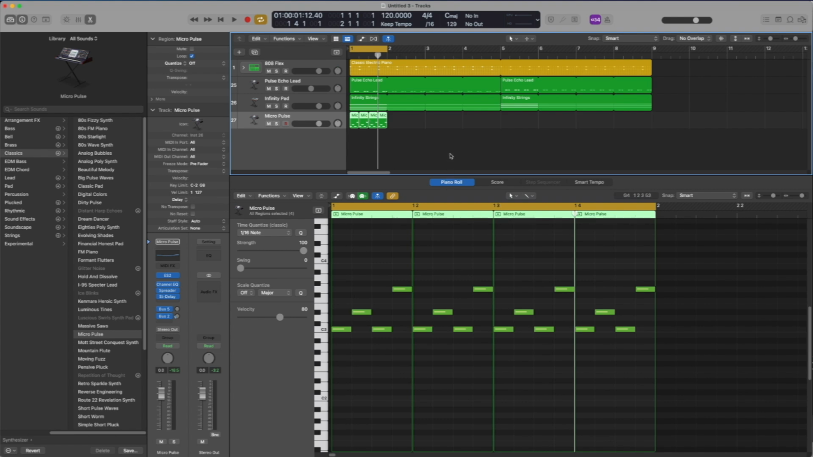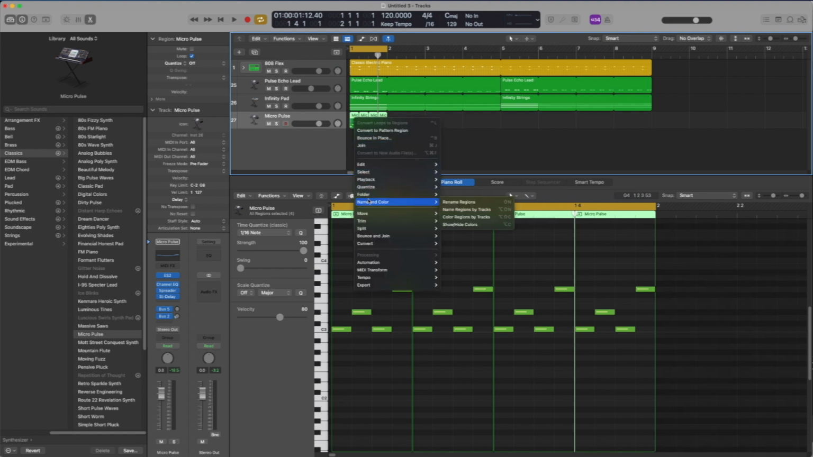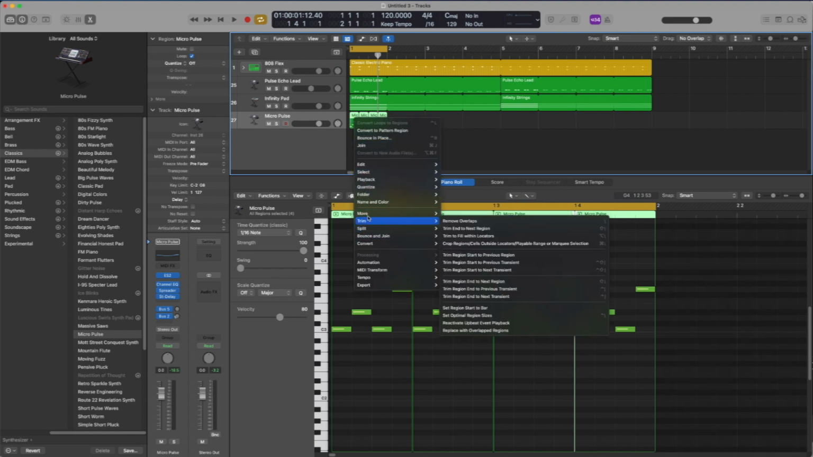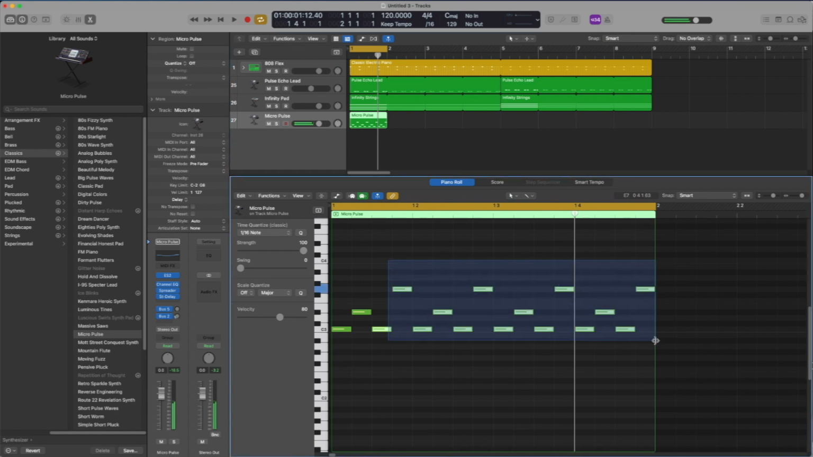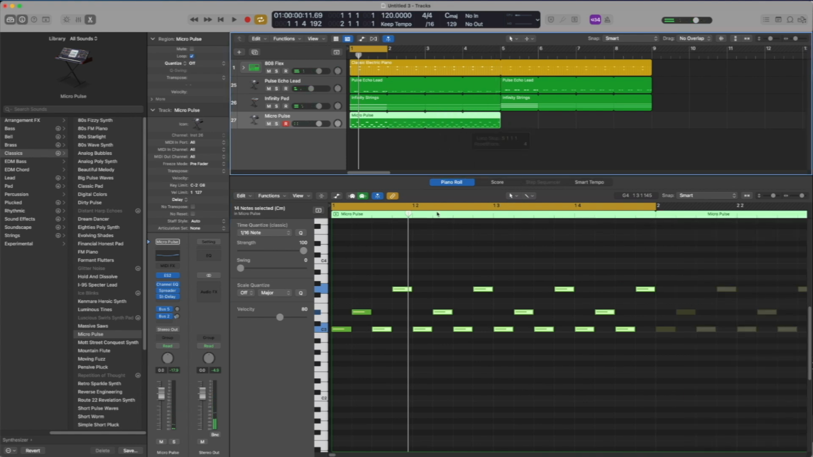And if I do Command J, or I right click and go to join, there we go. It will join them all together, and now it saves me typing them all, but you can just type them all out if you want. Let's listen to it. Oh, it sounds pretty good, I think. Now let's loop that like this.